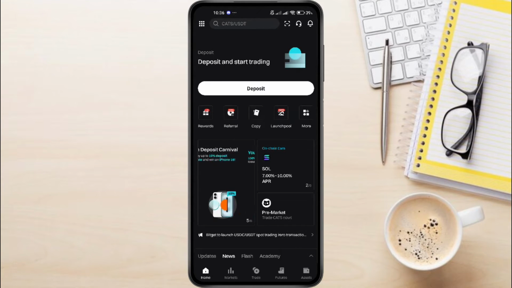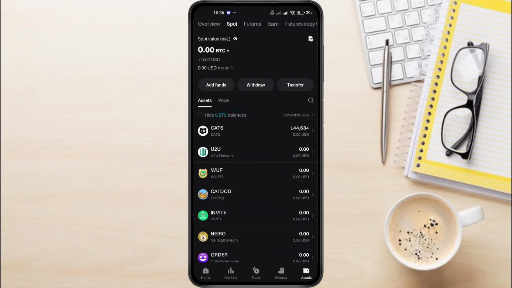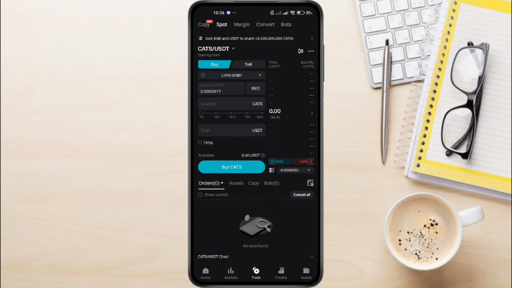Let's get started. First things first, head over to your assets section in the app. Once you're there, you'll see your cat's airdrop allocation. Look for the option that says Trade and tap on it. This will bring up the trading options. Next, you'll be taken to the spot trading page on BitGet.